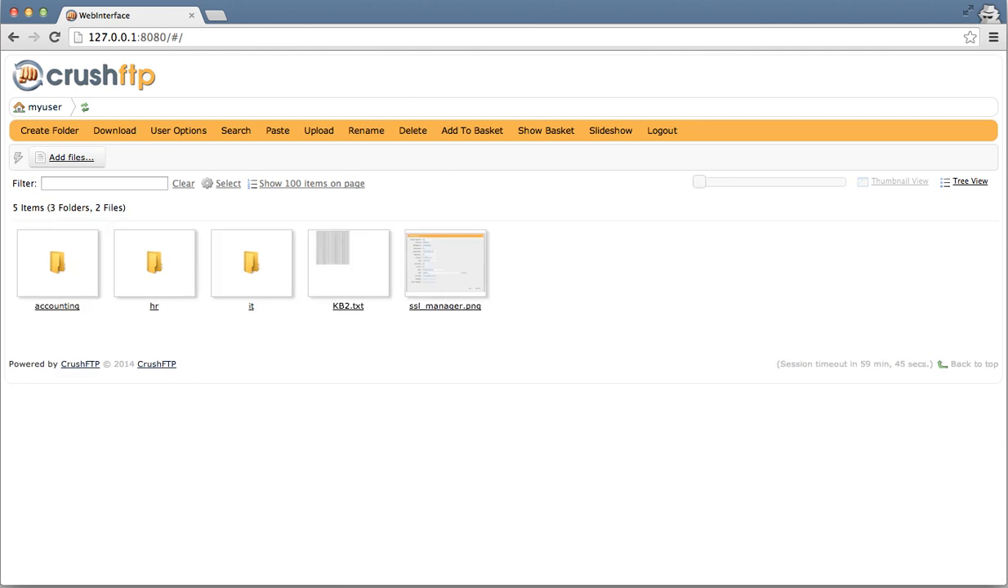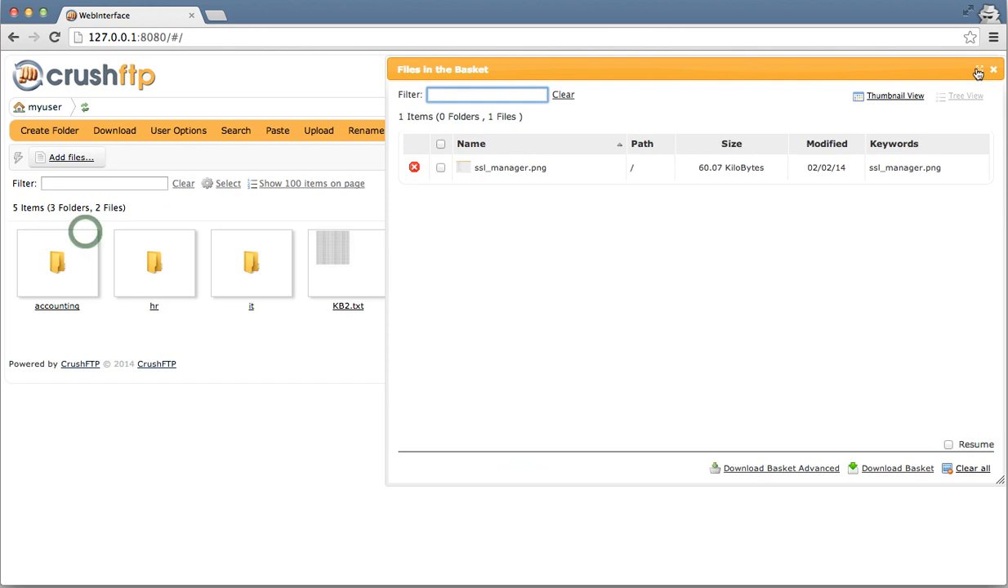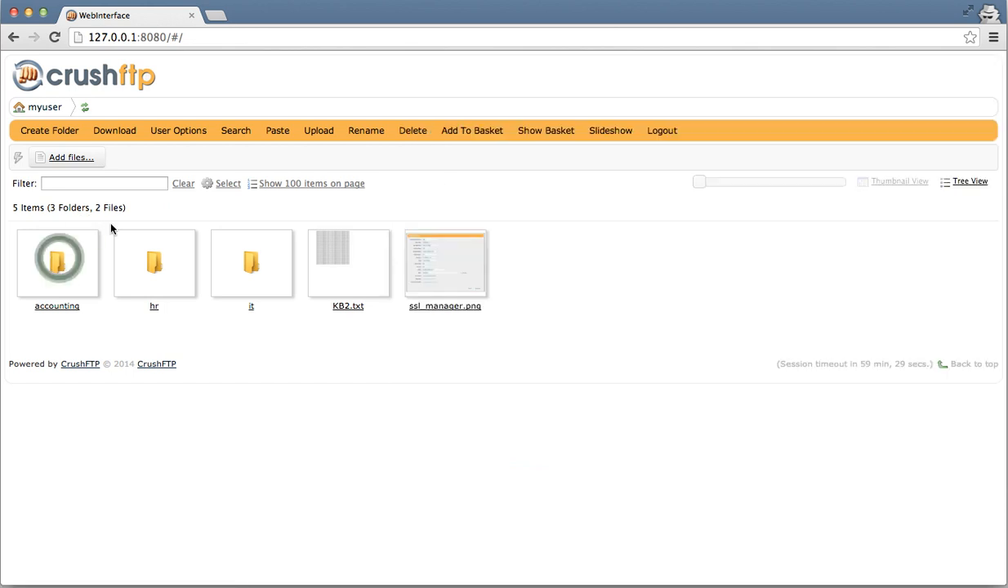There's also a download basket that you can use to collect files that you want to download that may not all be in the same location. So I'm going to right-click on this item and add it to the basket. I'm not ready to start downloading yet, so I'm just going to close the basket.